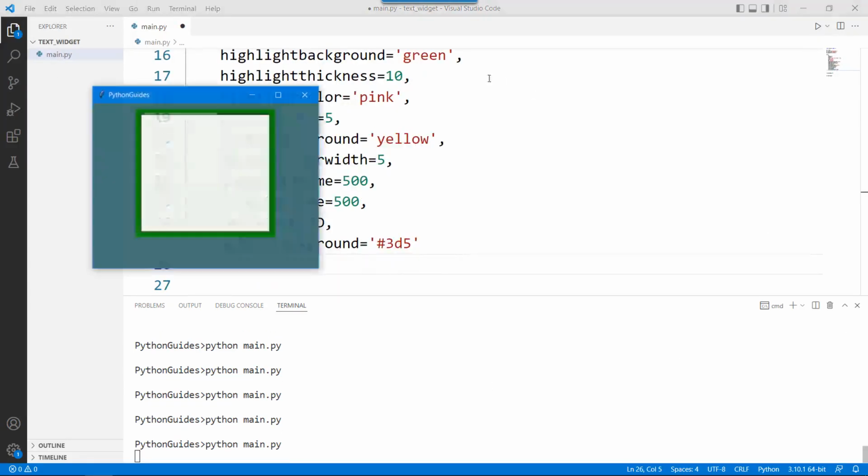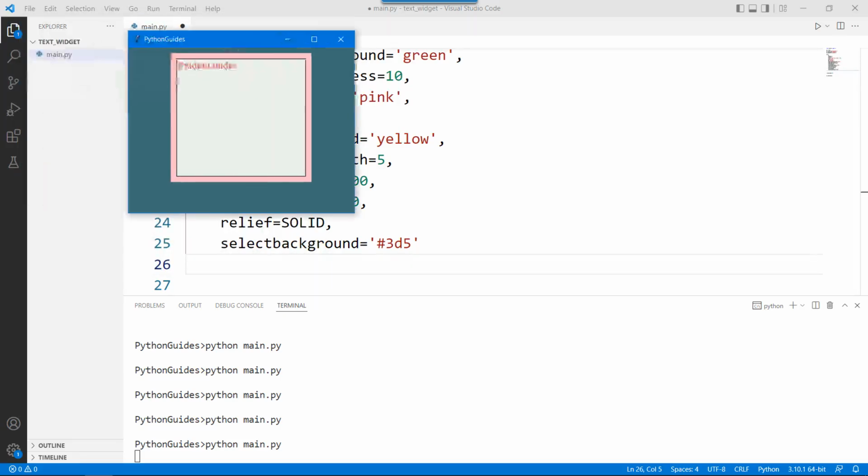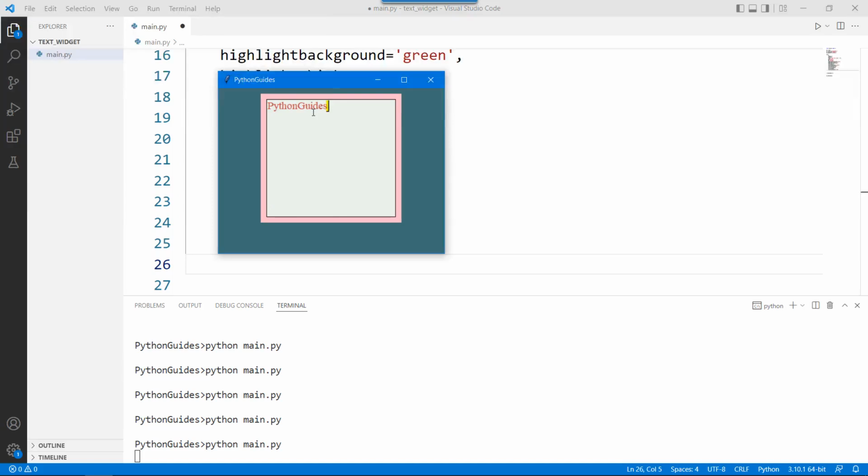So right now, if I am writing anything, it is appearing on the very top and there is no space. There are three types of spacing available with this widget: spacing 1, spacing 2 and spacing 3. Spacing 1 basically adds a space on the top. So every time you start writing, the text will start appearing from here. It creates a margin on the top.